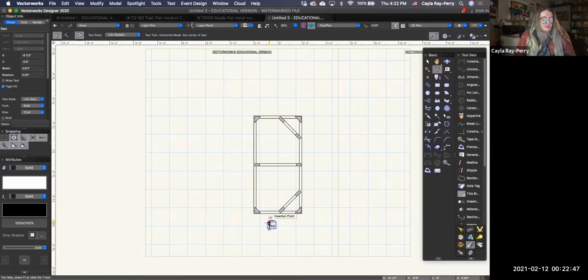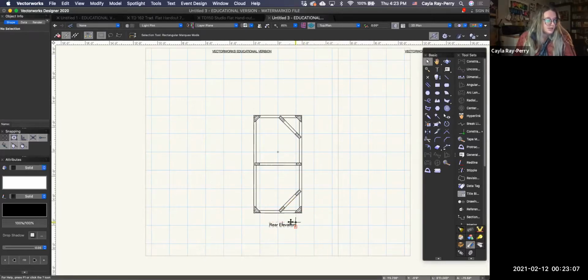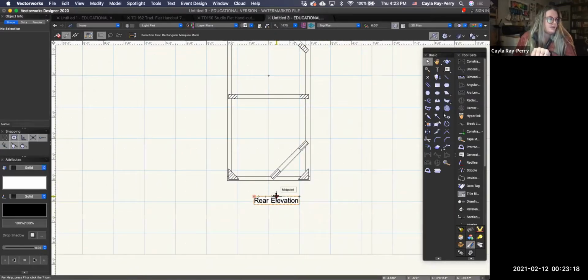So I'm going to write rear elevation. And then hit enter. Oh, if I hit enter, it's actually putting in spots. So I'm going to click away. And then this little text box that comes up is movable just like any other rectangular object. So I'm going to go ahead and grab it and center it on my piece. Just like that.